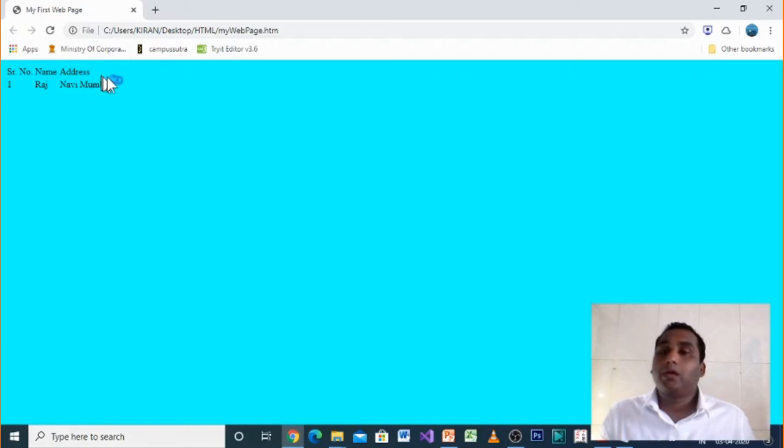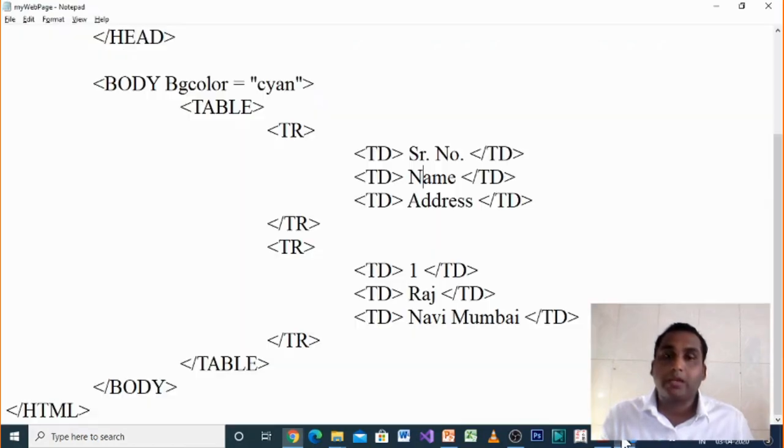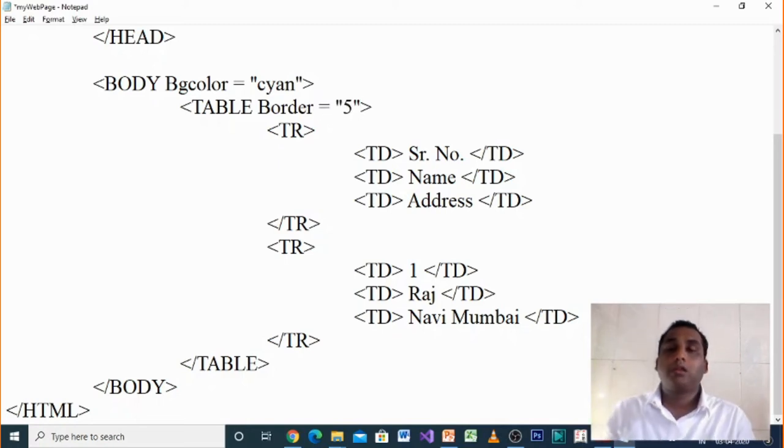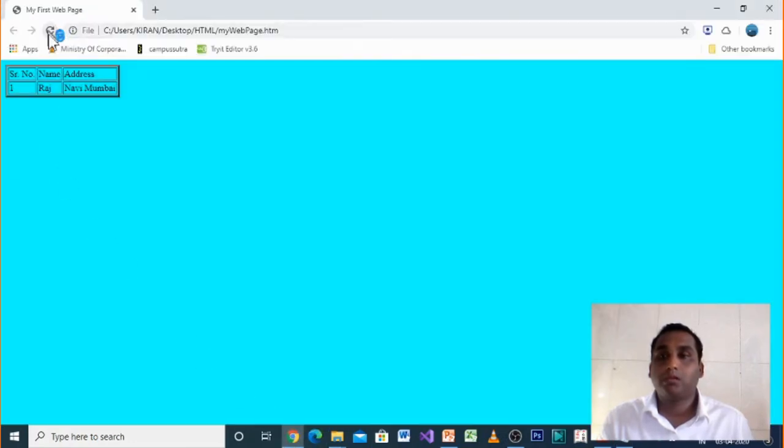Now you see over here that there is no border to this tabular data because I haven't specified the border attribute to the table tag. If I want a border, I write border equals a number. The higher the number, the thicker the border. By default border is zero, so that means no border. If I write 3, 4, 5, the more the number, the thicker the border will be displayed. I save it. See the output. You see border.